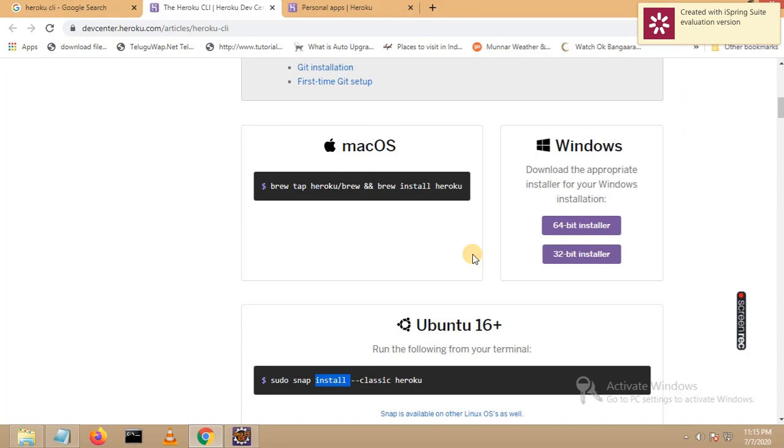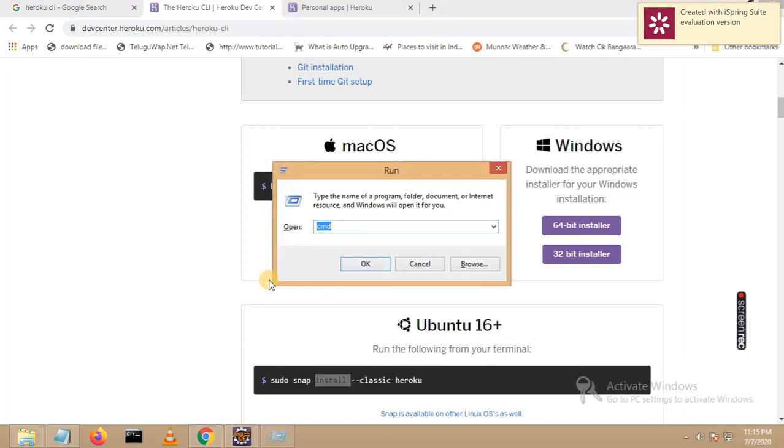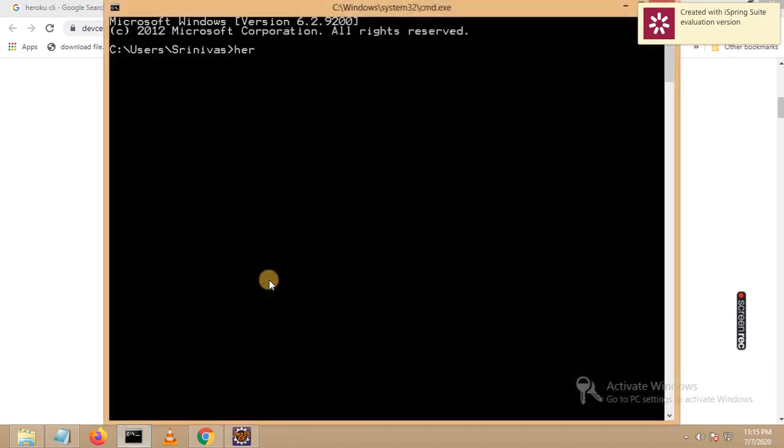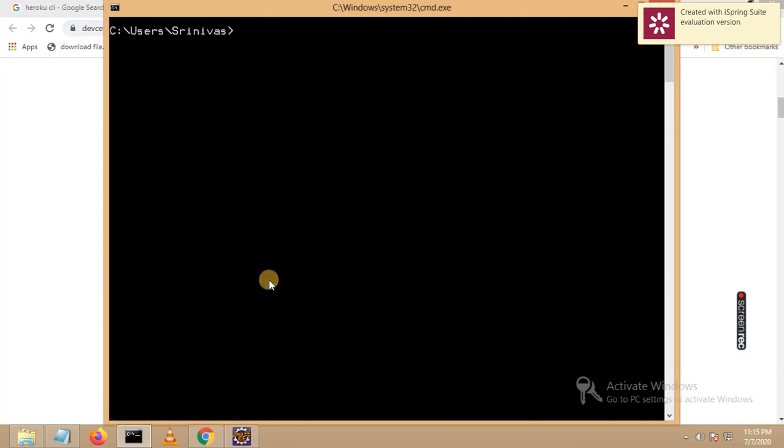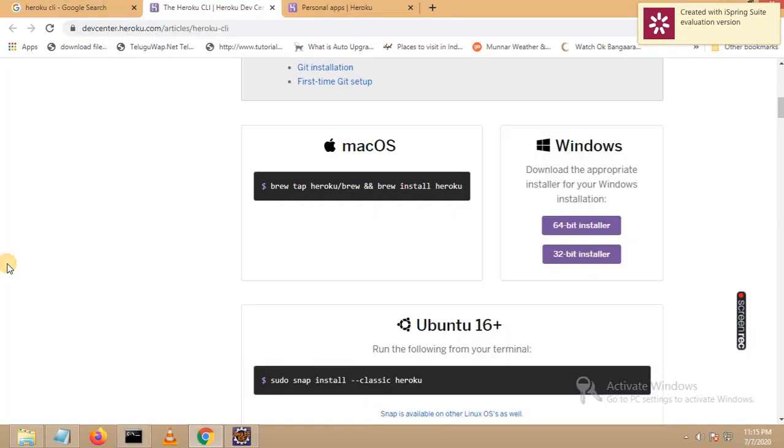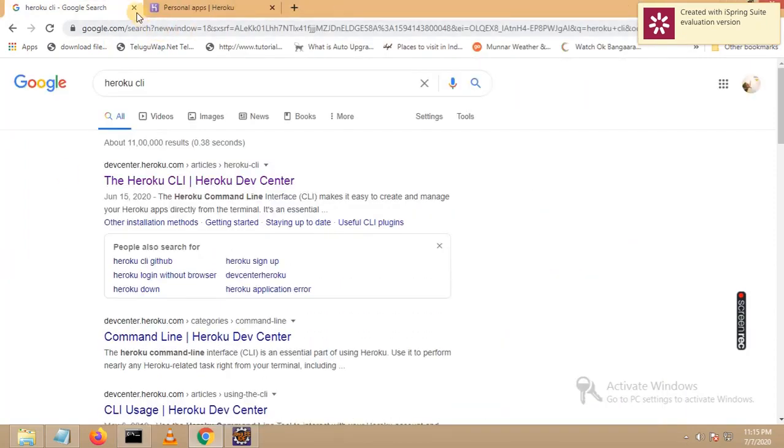Right? Now, let me open my command prompt and let me check whether Heroku is working or not. I'm simply typing there Heroku. If it is not installed, you will see Heroku is not recognized as internal or external command. But let's see what will happen here. See, we are getting some commands list here that indicates that Heroku is installed successfully in your PC. Right, my Heroku is running successfully and my CLI is also installed successfully. Now let me close my window here and let me close this one also.